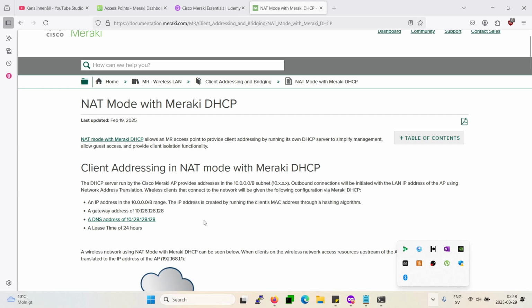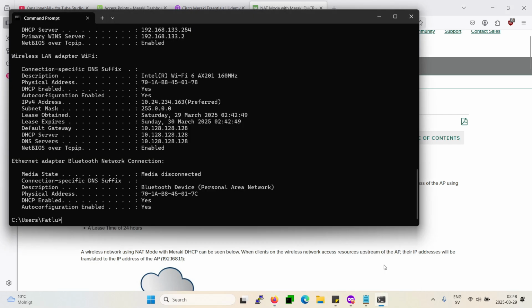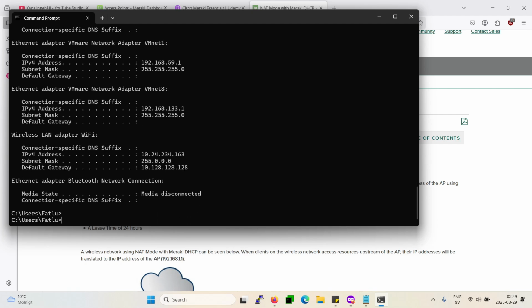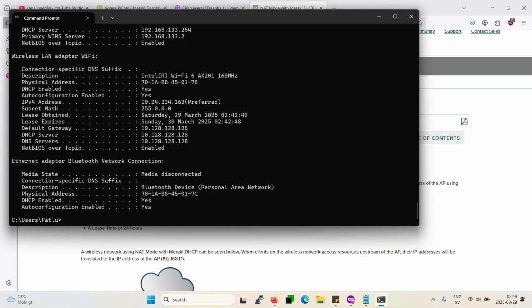So if we start here with the requirements, as we can see, we get an IP address in the range of 10/8, and we can verify that now on the command prompt. So ipconfig, and we'll see our IP address is in the 10 range. Right, there it is. So we have a random IP address, and then we have the DNS and default gateway.